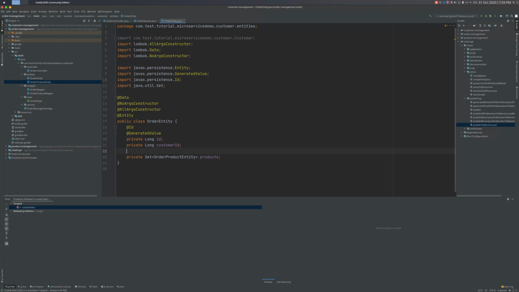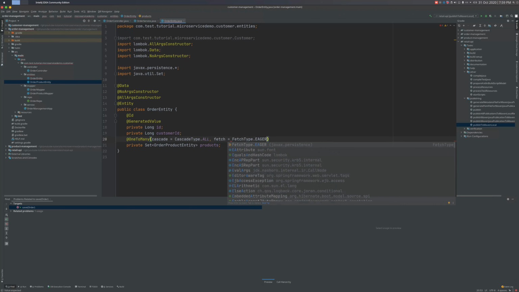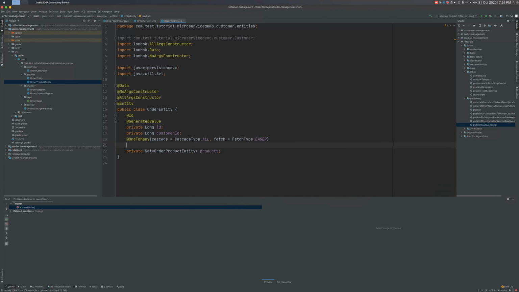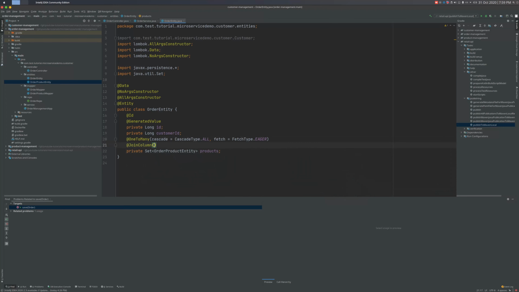So this will be a one to many, and we want cascade all, and let's do fetch type eager. Yeah, this is standard Hibernate mapping or JPA mapping.